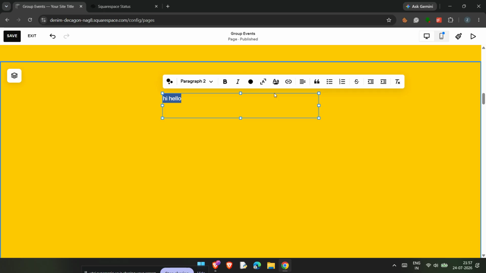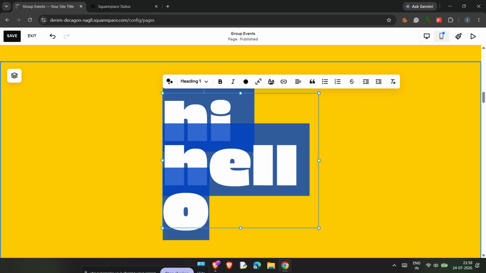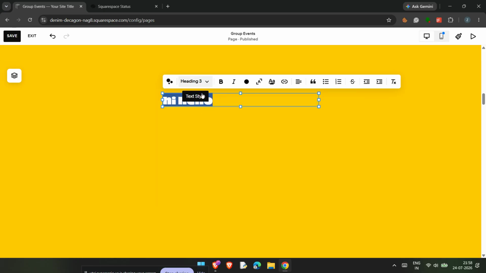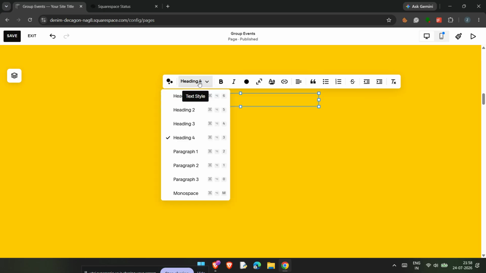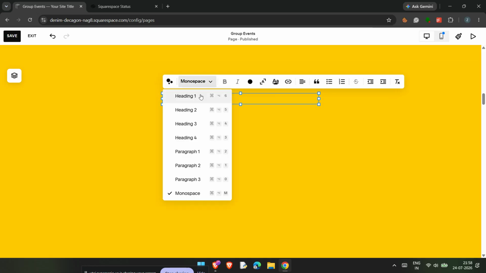Let's look at text styles first. Click the drop-down menu in the toolbar to choose between paragraph and heading styles. Squarespace gives you different heading levels, usually from heading 1 through heading 4, depending on the design and layout. Use headings for titles or important section labels and use paragraphs for normal body text. Choosing the right style helps your page look organized and also makes your content easier to scan.